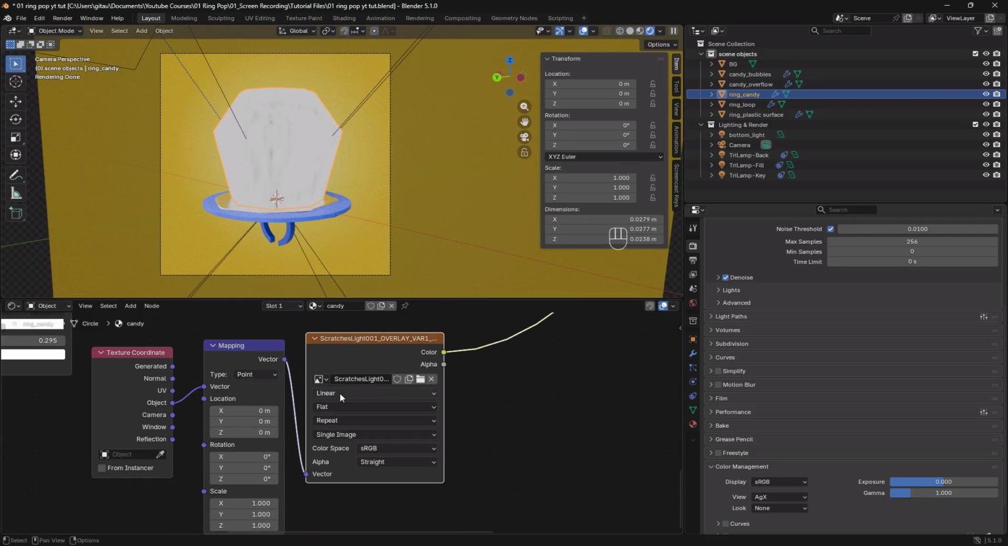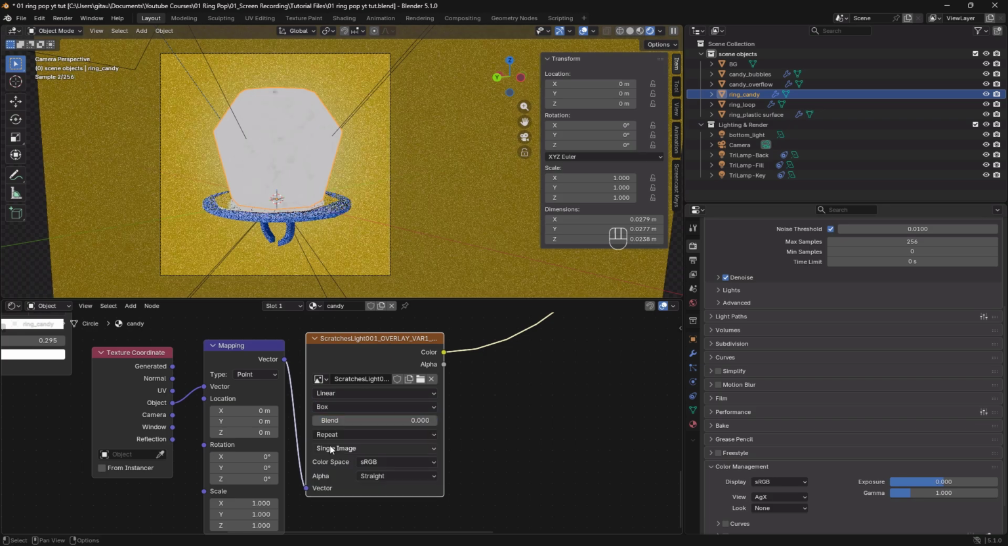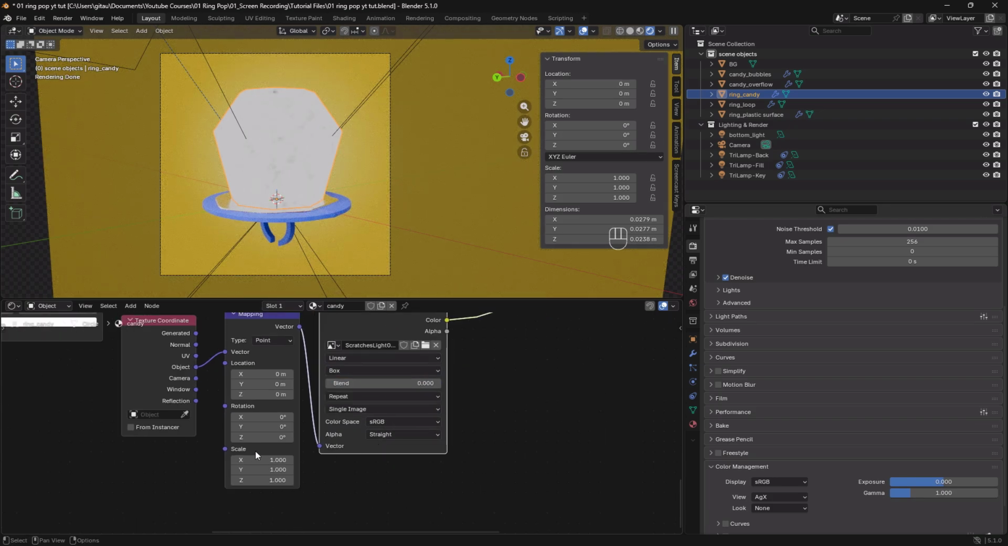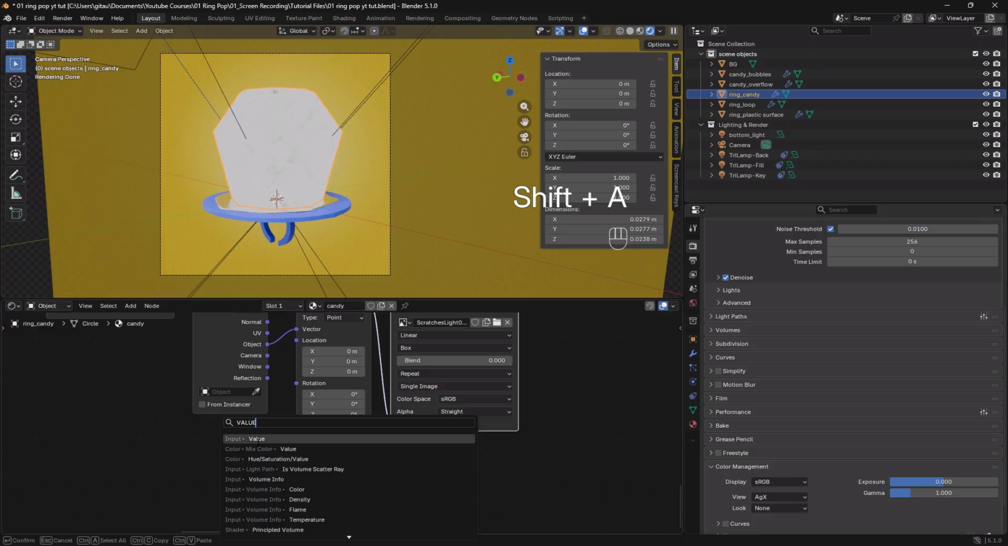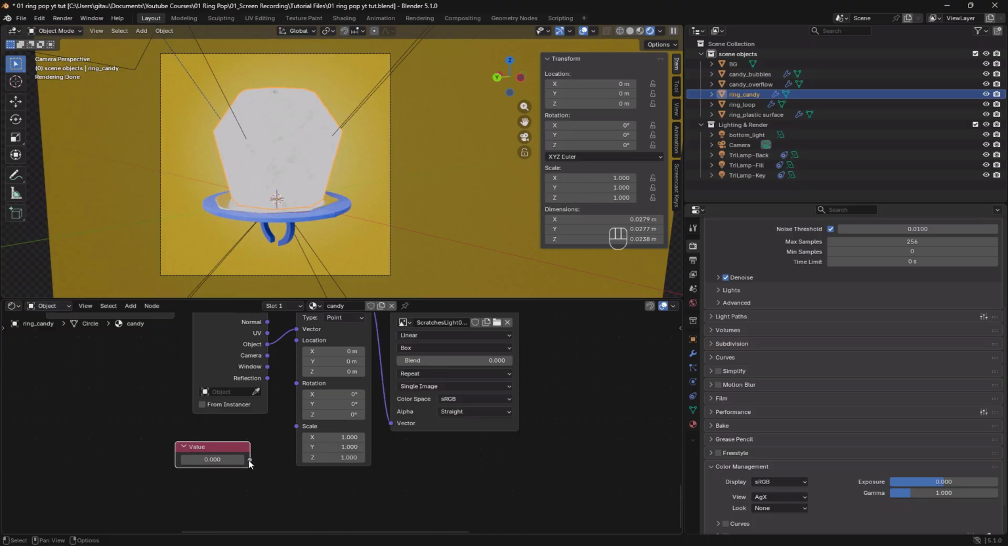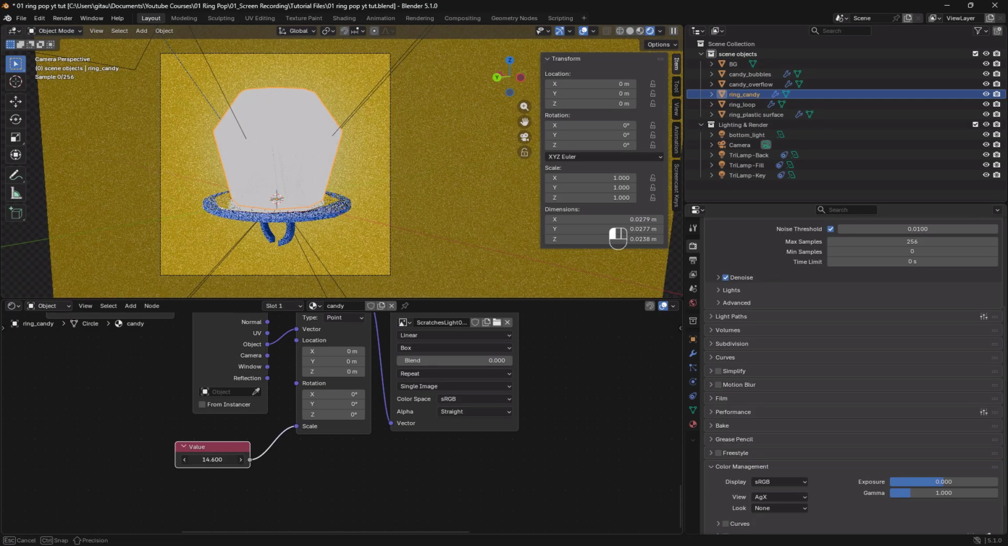The first thing that I'll change is the texture projection. By default here, it's set to flat, and I'll change it to box. Then I need to adjust the scale so that I can start seeing the results. But instead of doing it from here, I'll use a value node. So I'll hit Shift A, add value, and click. Then I'll connect this value output to the scale input. Then I'll start increasing the scale.